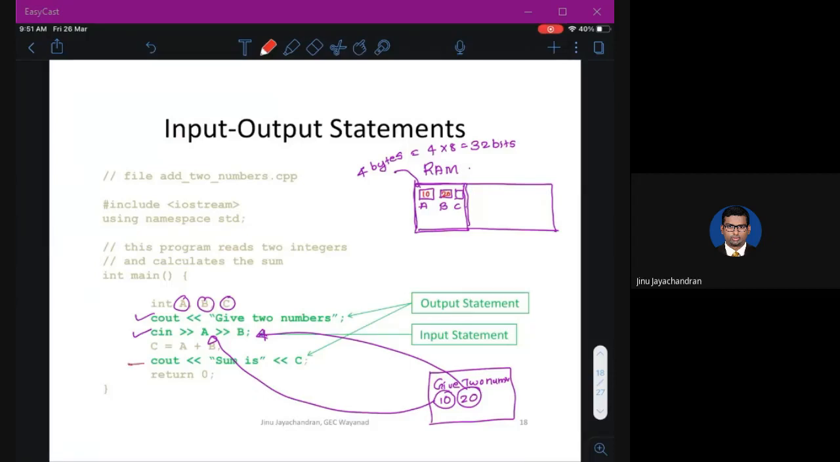Then you say cout sum is. It will print sum is. Here you see that sum is is inside quotes, so it will print as it is. Here also give two numbers is inside quotes. So whatever you have written inside quotes, it will print as it is. If you haven't put any quotes, it will consider it a variable and print the value inside the variable. Here you are doing C is equal to A plus B.